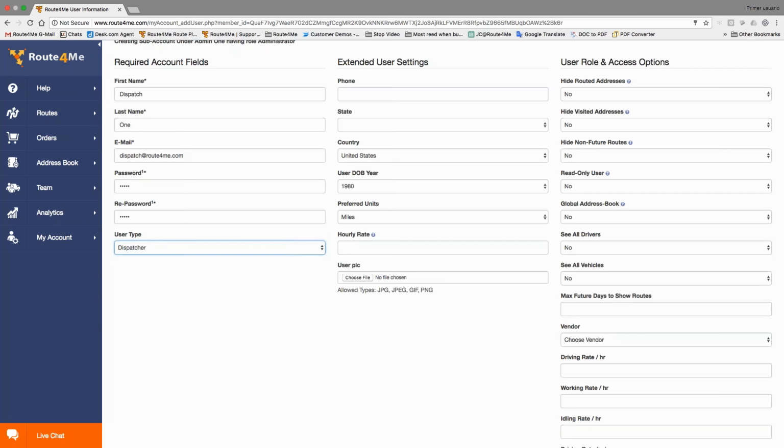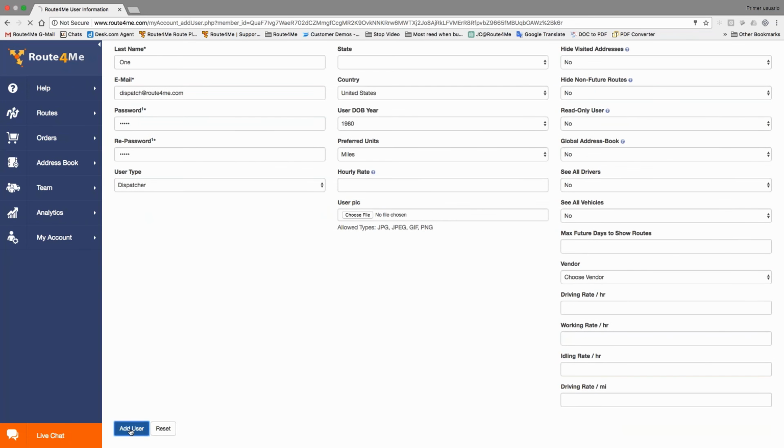Okay. So what if I wanted to hide all their future routes? Is that something you can do on here? Yeah. For example, see, hide non-future routes, it's right there. There you go. Like I said, the best option is to leave it the way it is. We have it already pre-set up to what's best to do with a dispatcher with this level of access, but it's completely up to you. Okay? Great.